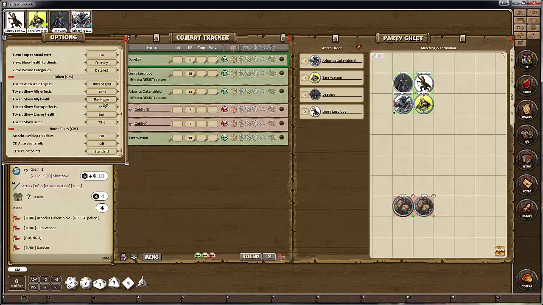The ally health, I have listed as a bar. Your other option is a dot that changes color, or off altogether, or a tooltip so that when you mouse over them, it will tell you what their hit points are. I like to do the bar for players because the bar is a 100% scale. So if you are at 90 versus 80, those will be two different appearing bars.